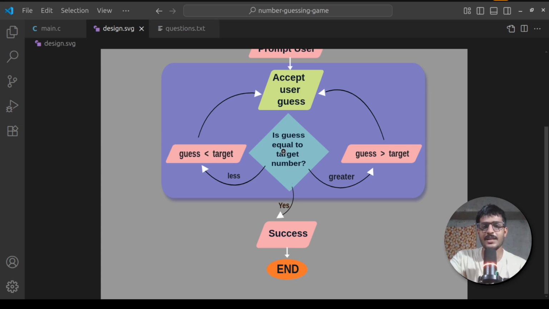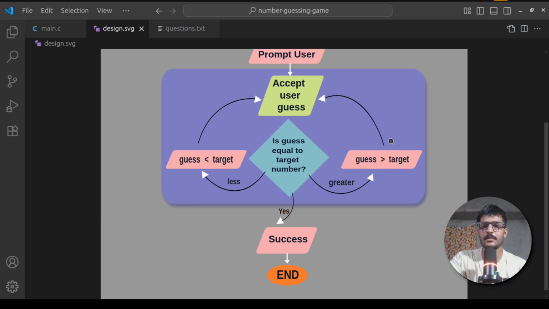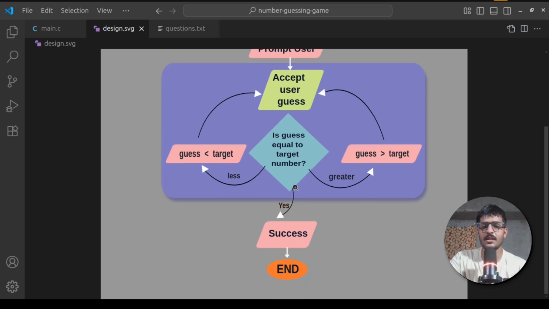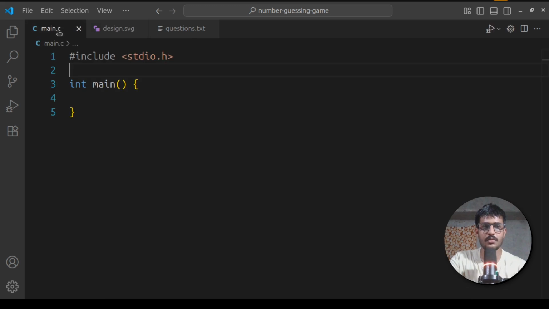If the guess is less than the target, we let the user know that it is too low and then accept another number. If the guess is greater than the target, we let the user know. So it basically runs inside a loop and ends when the user guess matches the target number. In the end, there will be 3 questions for you. So follow the program carefully.